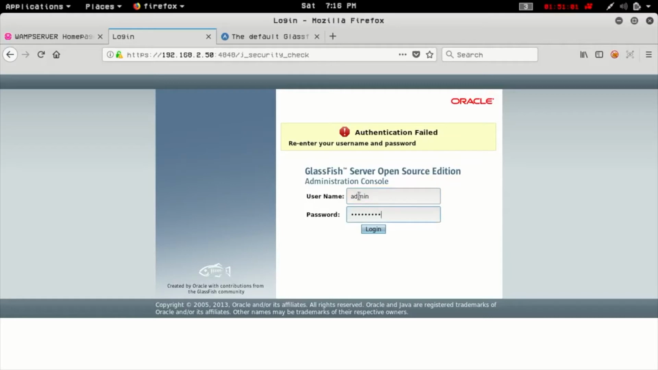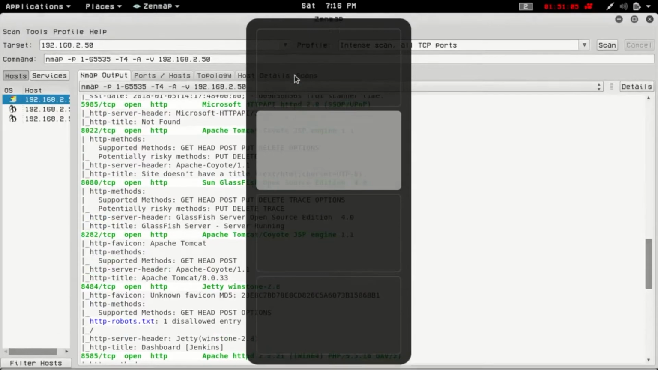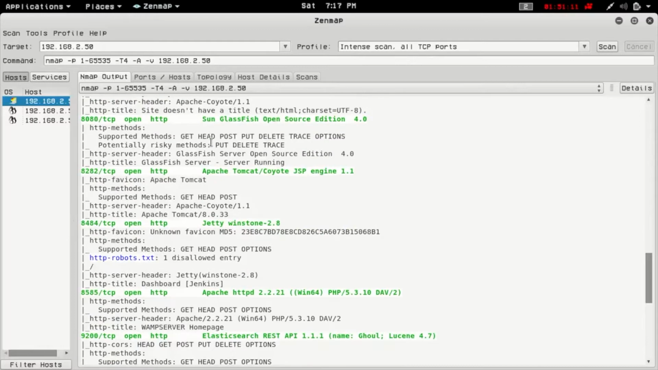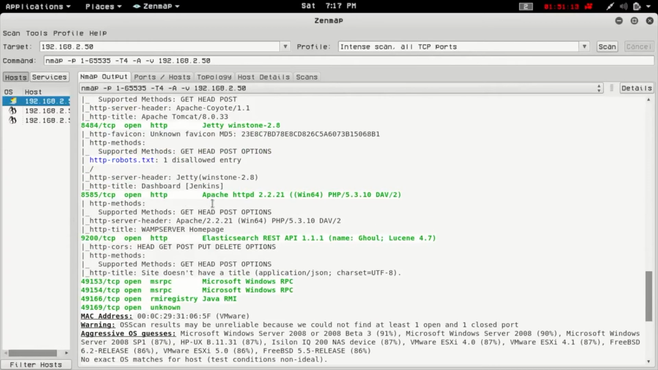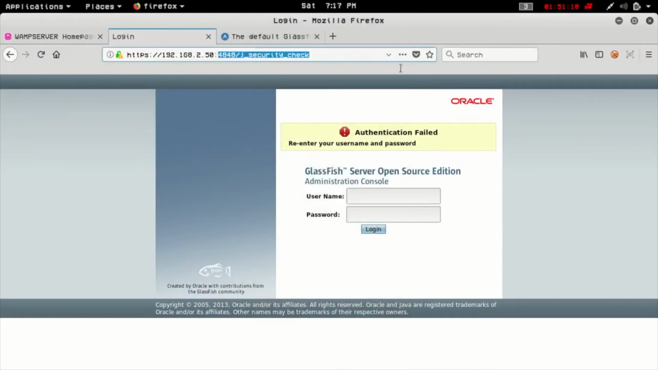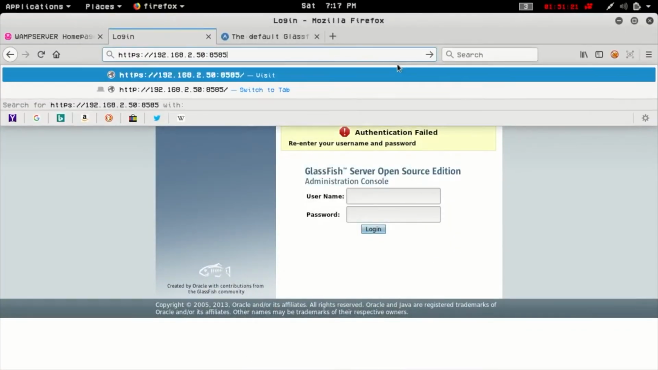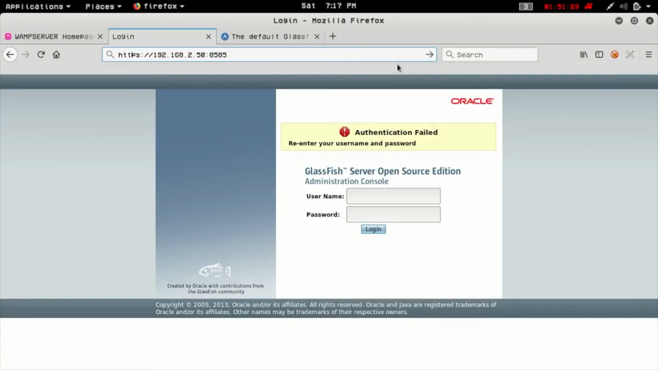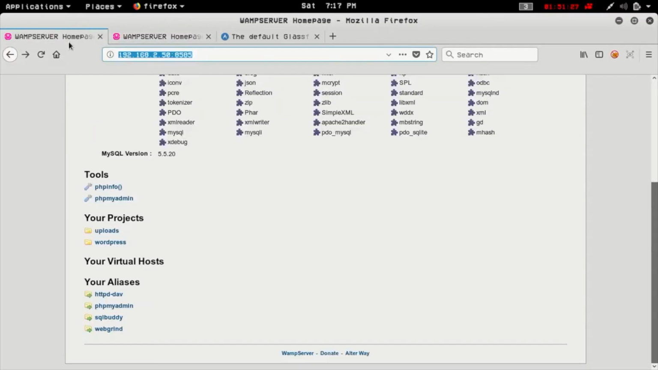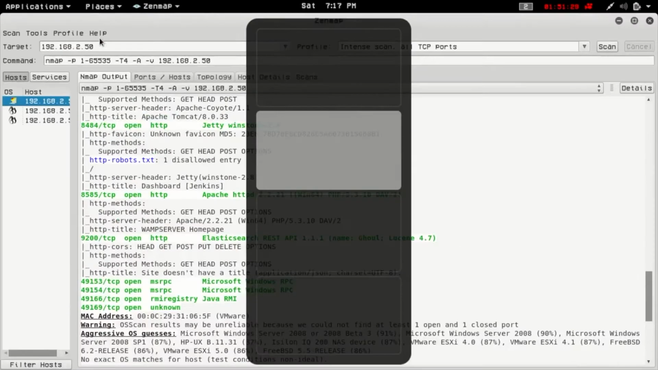Admin. Yep, okay. None of those defaults are working. So, what can we do? Yeah, 8585 is an open port. Let's check it out. 8585. We got HTTP. Oh, that was the WAMP server from earlier. I'm an idiot.